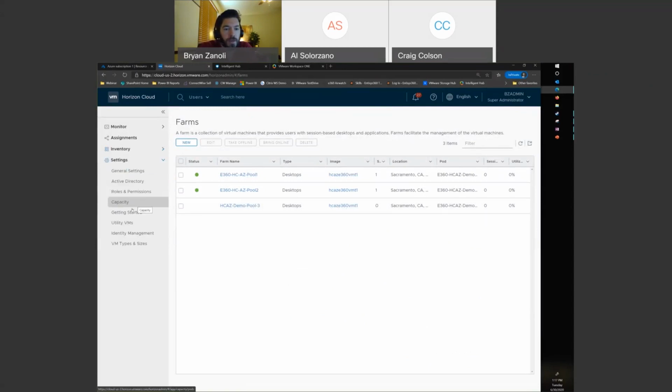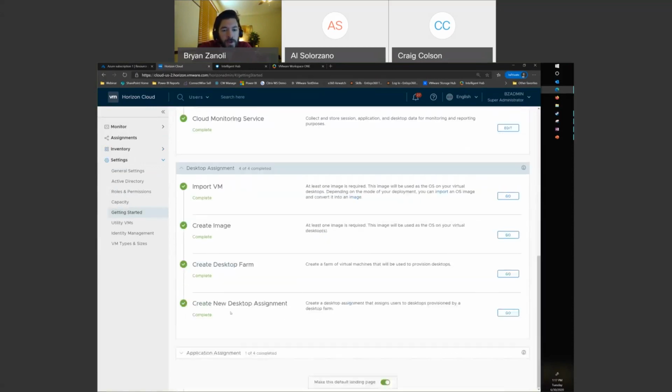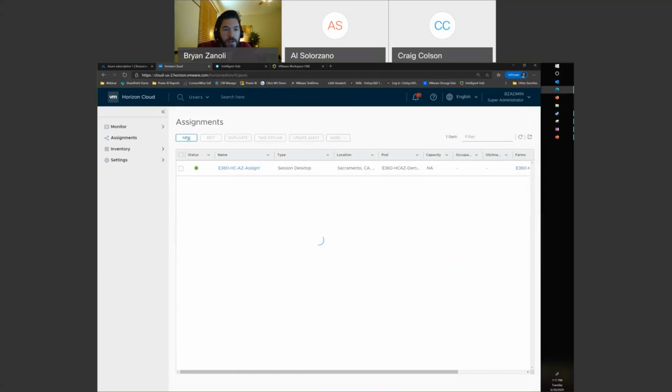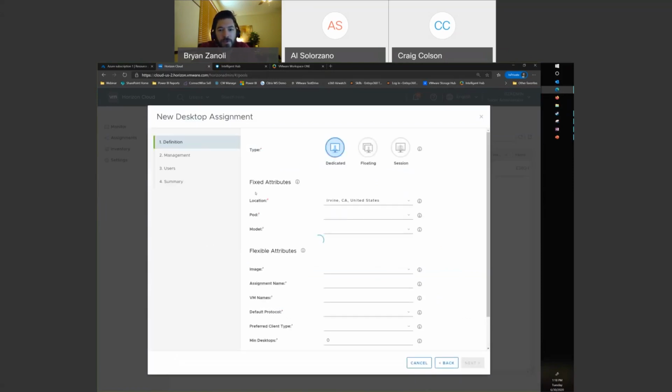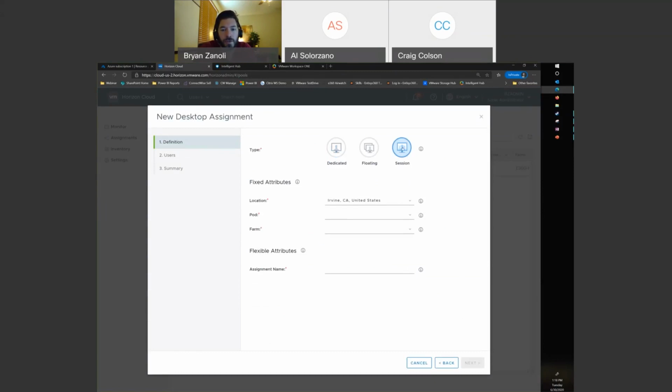So we're going to jump back in, go back to the Getting Started menu, and we're going to see what it looks like when we need to create a new desktop assignment. So for that, I'll hit go. It'll take me to assignments, and I will create a new assignment. So with this, I still want to do desktops, right? So that's what I originally sought after. I'm going to go with a Windows 10 multi-session desktop. I can choose between dedicated, floating, or session. Session is what you need if you want to do the multi-user Windows 10.